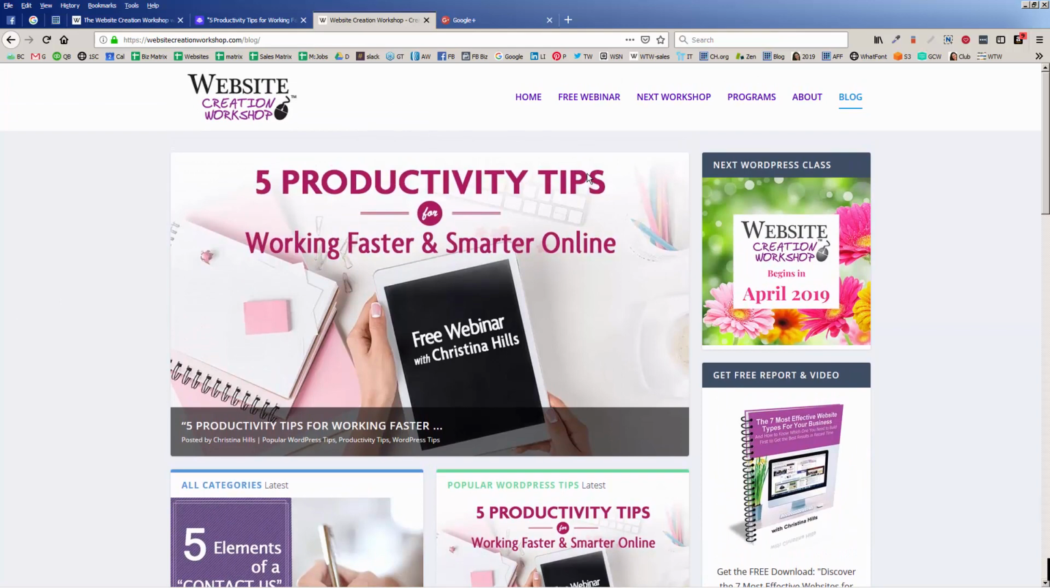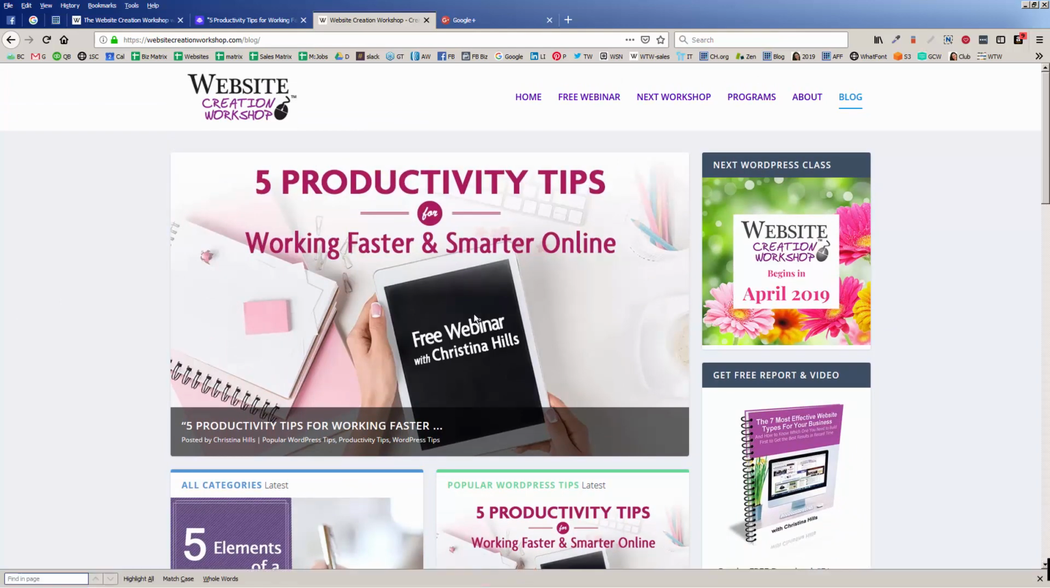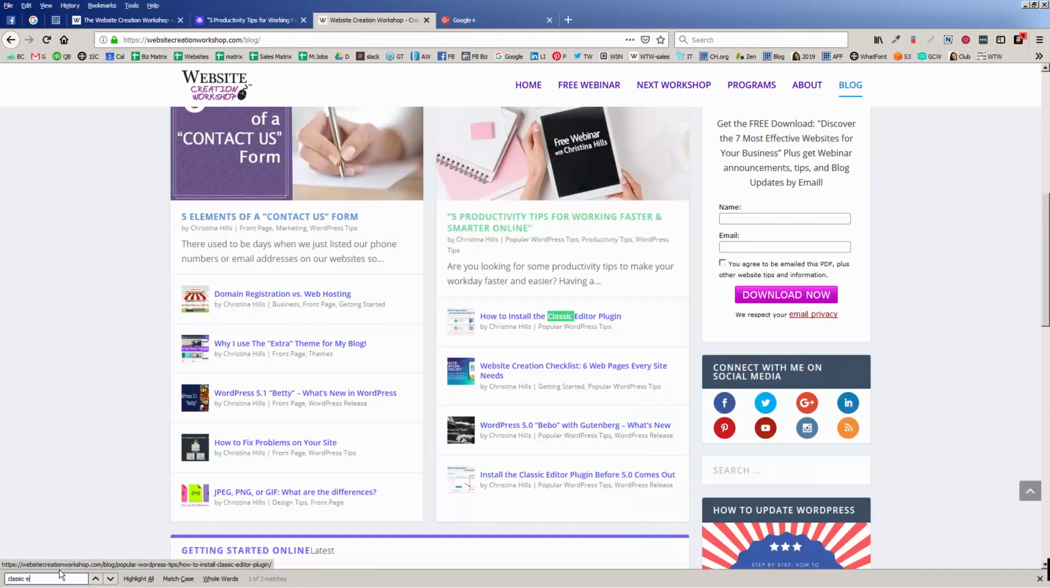So I say Control F, and when I do that, it opens this at the bottom of my computer. So I'm on Firefox, Control F, and I'll type in Classic Editor. So if you want to find some words on a page, you say Control F. And then with this little arrow, I see on this page there's 2 instances of this.